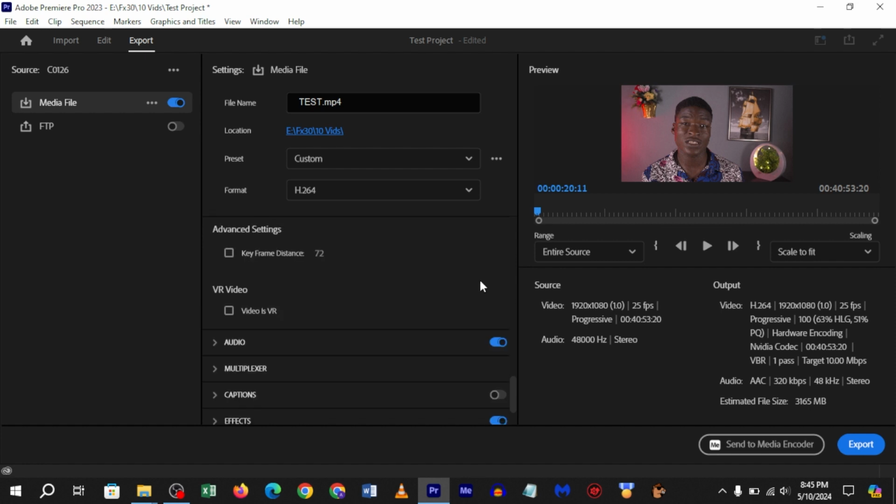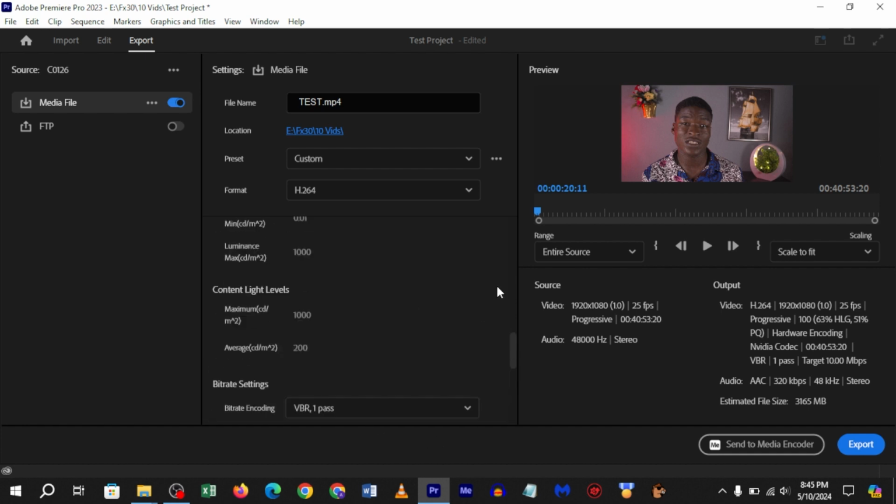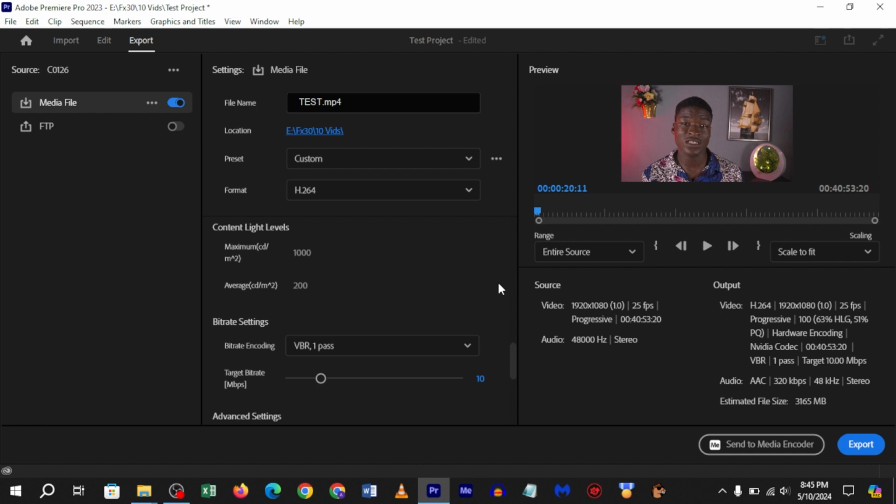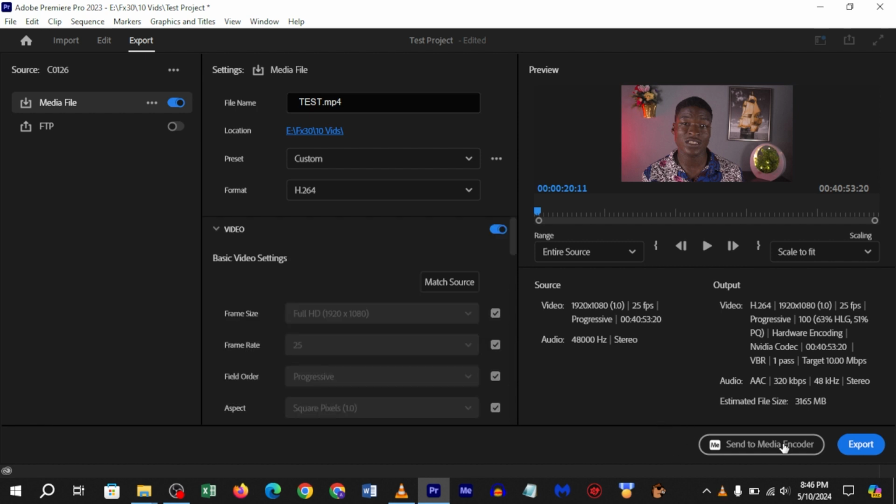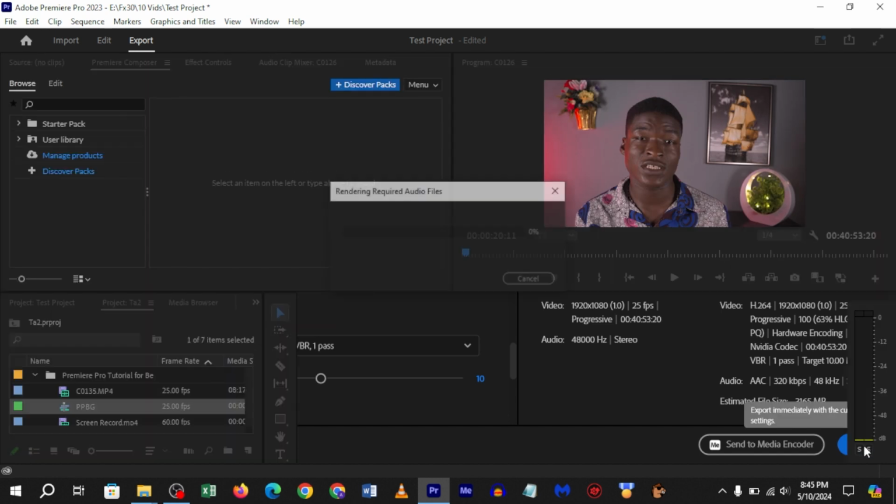You can also get extra settings for audio, multiplier captions, effects and so on, but with this you are good to go. You can actually send this video to media encoder to export even faster, but the difference might not be felt if you are using a high-end PC. Just hit export and your video starts exporting.